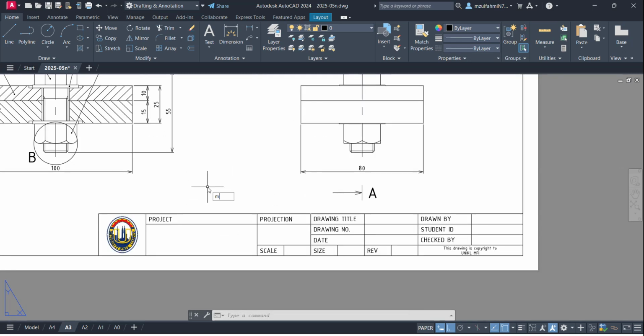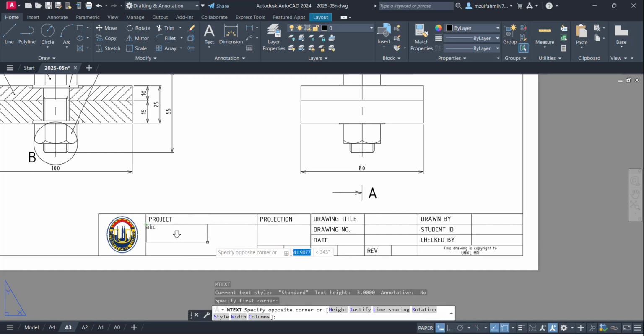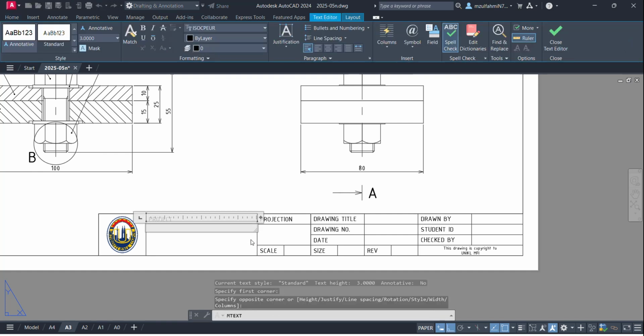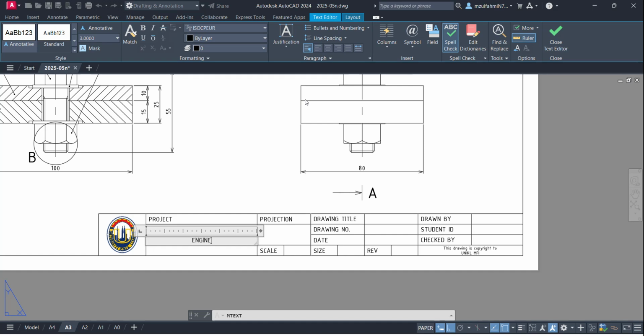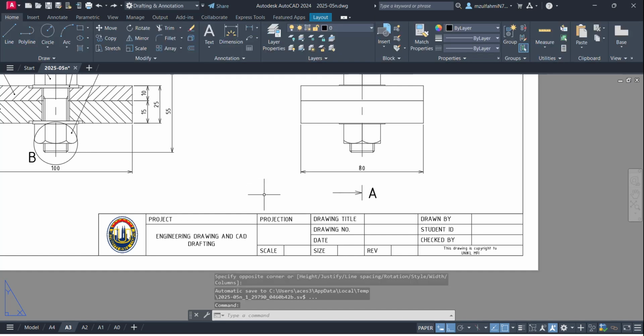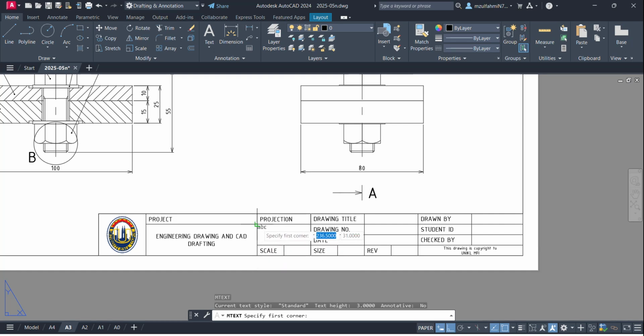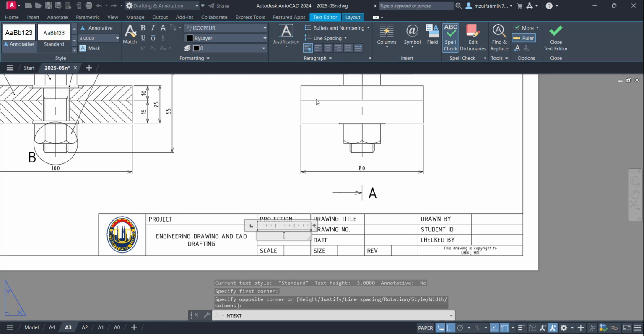So for example, type MT, for multi-line text. From here to here, you can set justification to middle center. Engineering drawing and CAD drafting. So this is first, and then projection, MT. This is the angle projection. Here the justification is also middle center. Third angle, third angle.